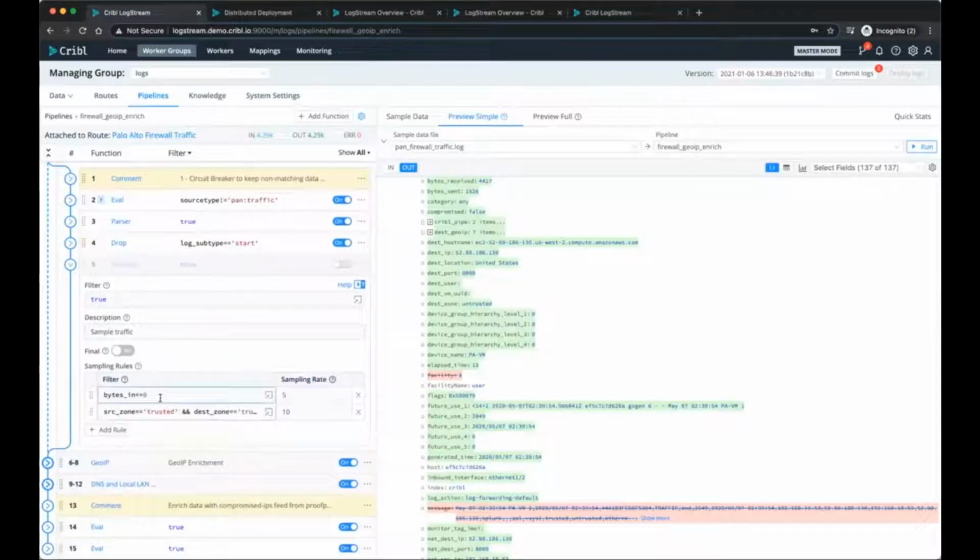If I'm getting bytes in equal to 0, maybe keep 1 out of every 5 events. That's what we see here. If I'm getting data in from the firewall from trusted zones, internal networks, maybe keep only 1 out of every 10 events, which would again be about a 90% reduction of your traffic that normally gets indexed but never searched. Nobody looks for it. And this is on or off. I could turn this on with the simple toggle of the switch right here.